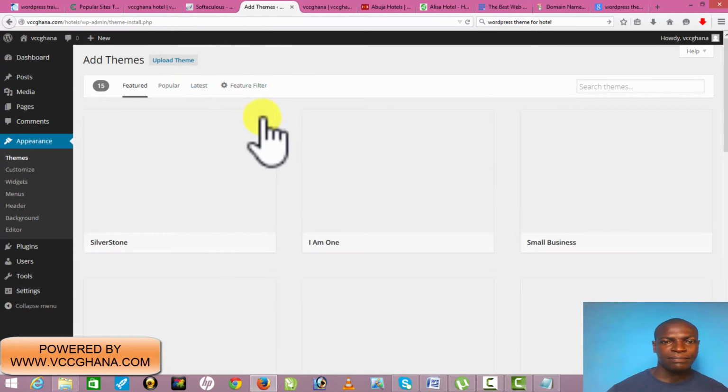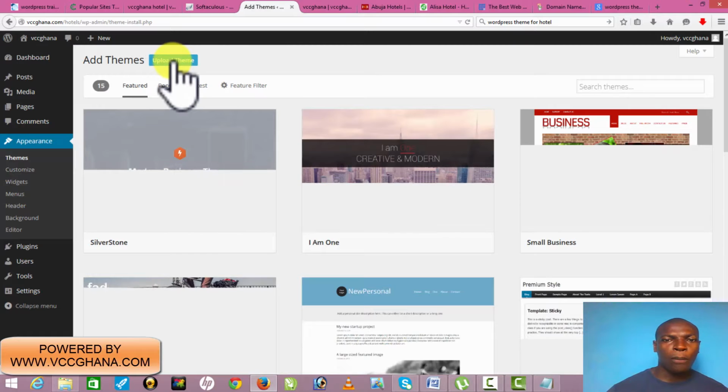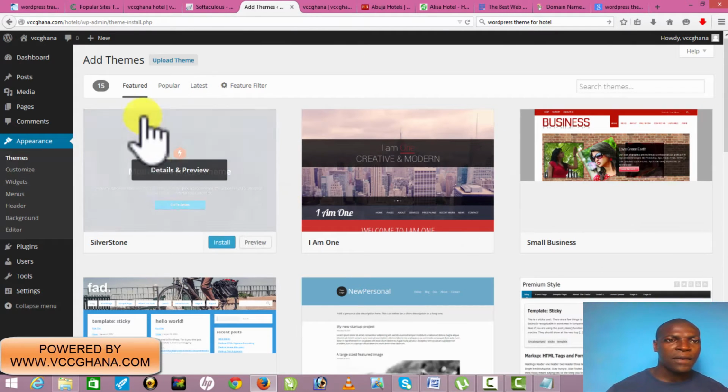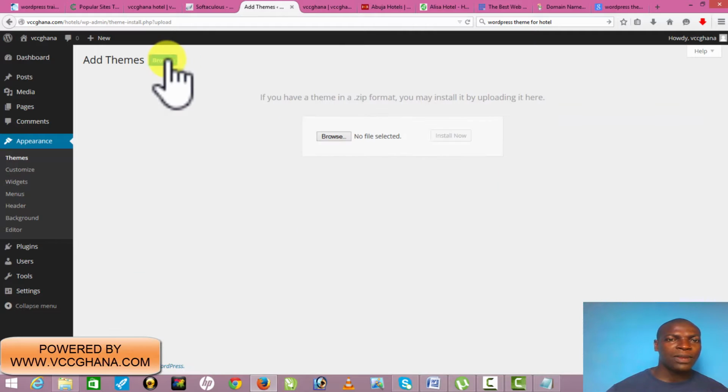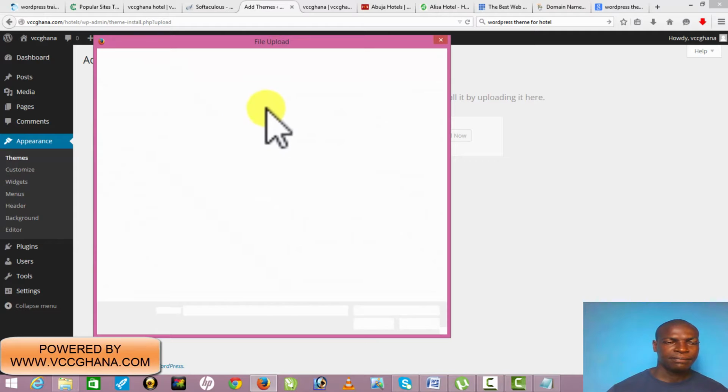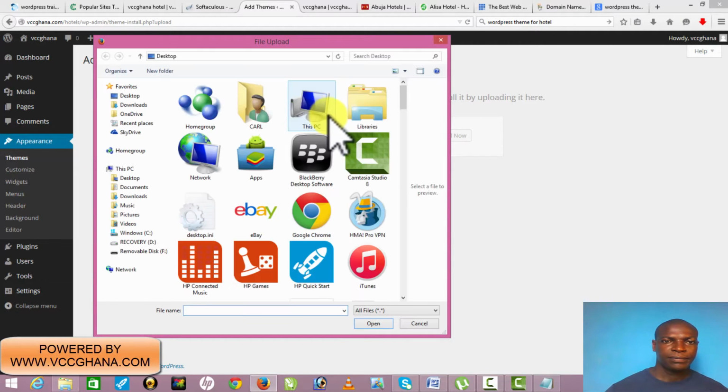and click on Upload Themes. There are some free ones you can see here by default, but they are not professional like the paid one. So I'll click here, Browse, and look for my theme. Yeah, it's on my desktop.